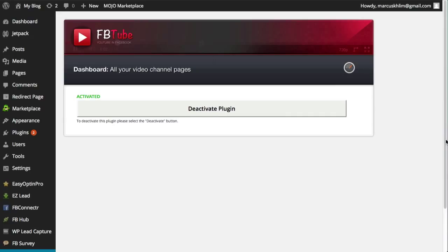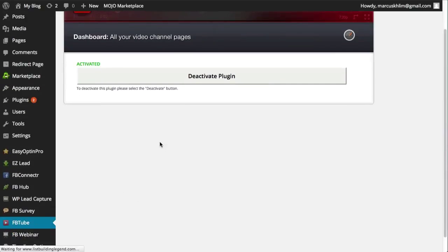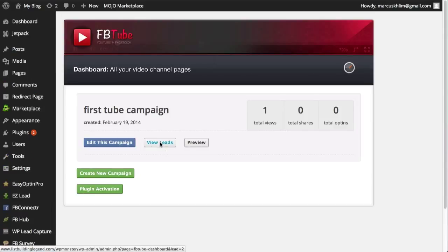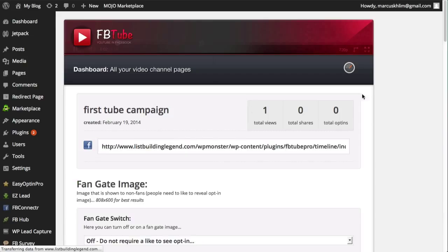Now it's activated and I can go ahead and create a new campaign if I want. So just now this wasn't actually enabled because the plugin was actually not activated. So you need to activate a plugin in order to create a new campaign. But I've actually already got one campaign that I've already set up before, so I'll go with this one and I'll show you some of the settings.